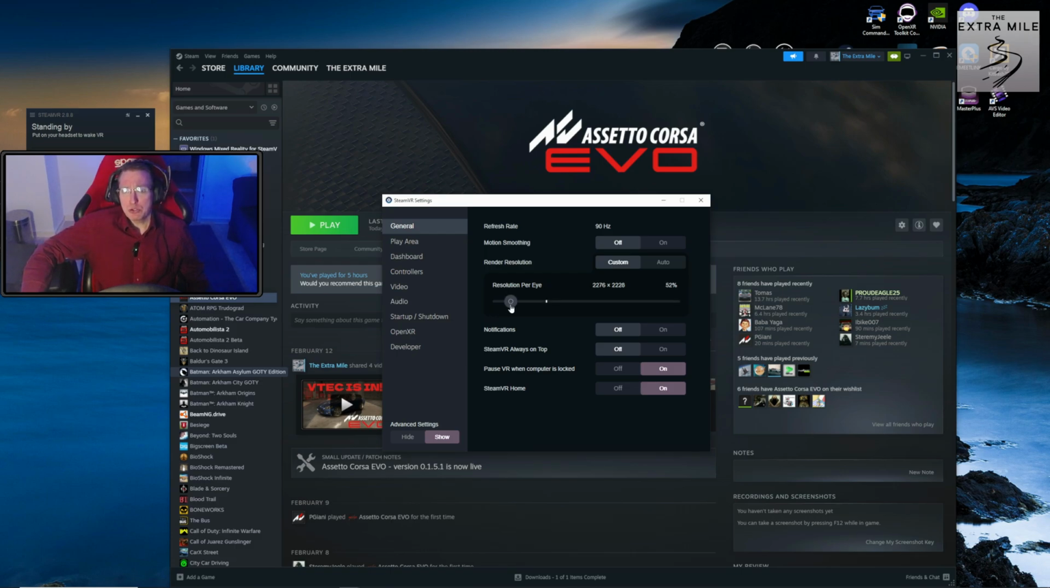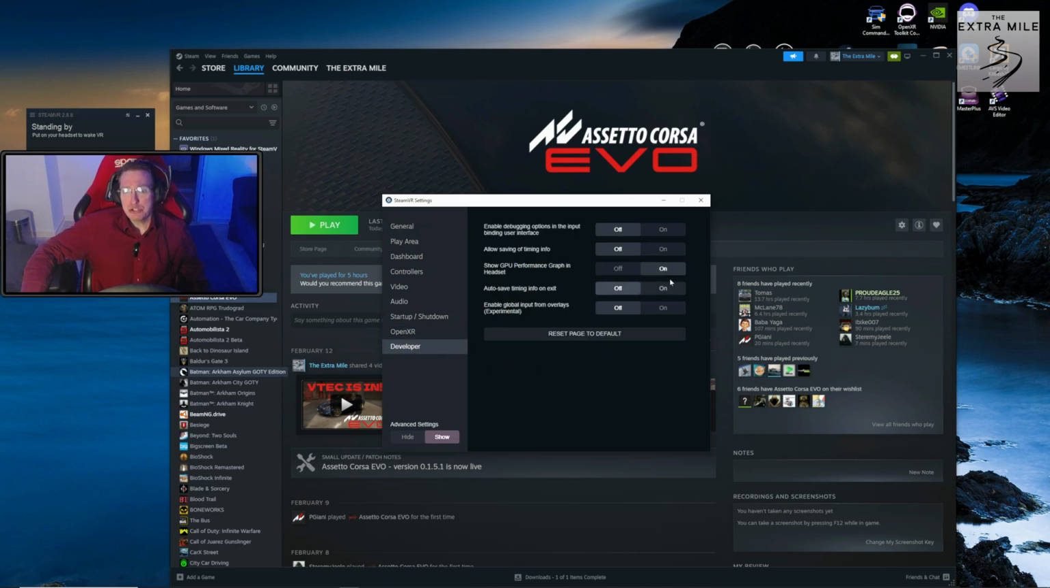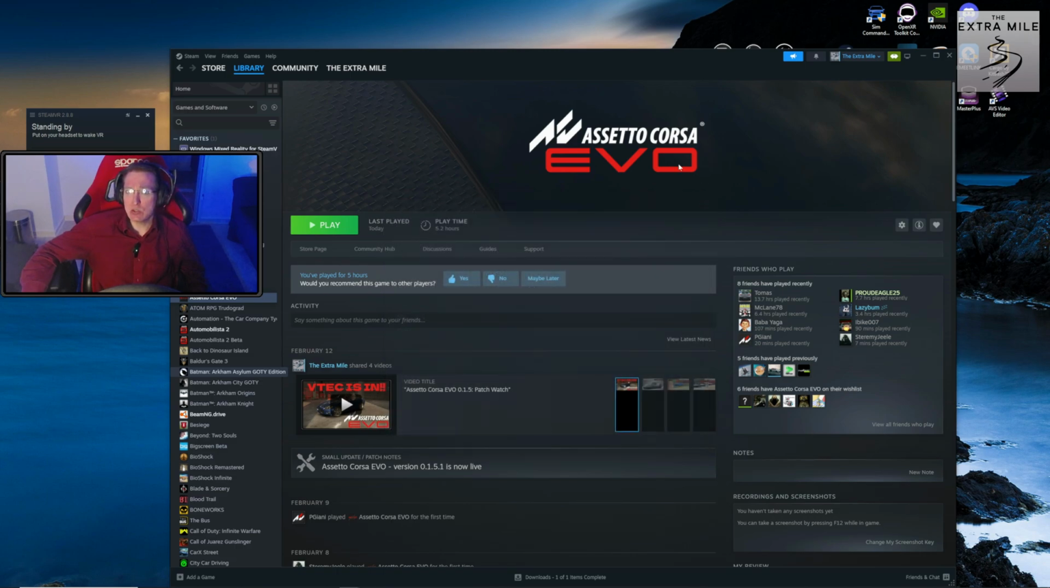So if you want to troubleshoot, if you want to optimize your performance, I would highly recommend you check this in the SteamVR settings in the developer tab to see what is going on when you actually play the game. I spent quite a few hours yesterday and today trying all kinds of different things to get this to run well. It's not really possible at the moment. And to make sure that I didn't lose my sanity, I just booted up Automobilista 2 and it ran flawlessly at 6 milliseconds per frame. So I could even increase the resolution if I wanted to.